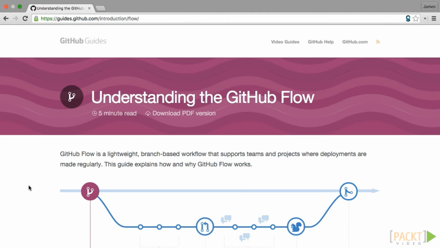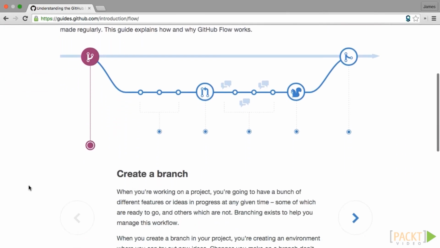In my opinion, the workflow that GitHub recommends on their website at guides.github.com is simple, concise, and it has a beautiful interactive chart. It's a good place to start, and I've seen many teams use this workflow with much success. When you're done with this course, you should be able to take the principles taught and create your own workflow that fits your team's needs.